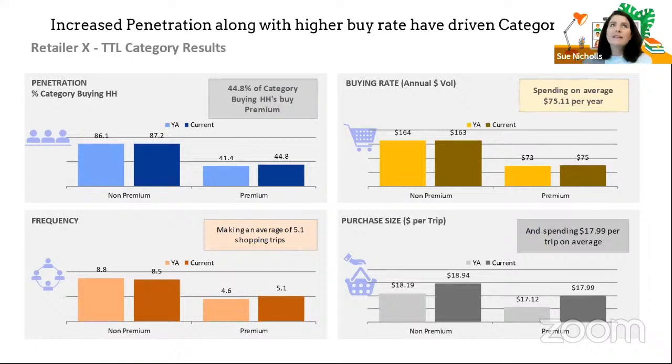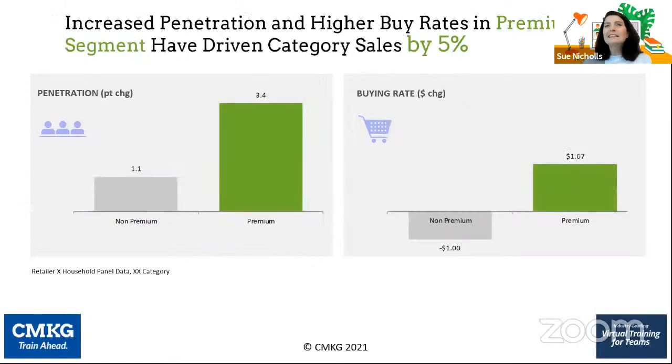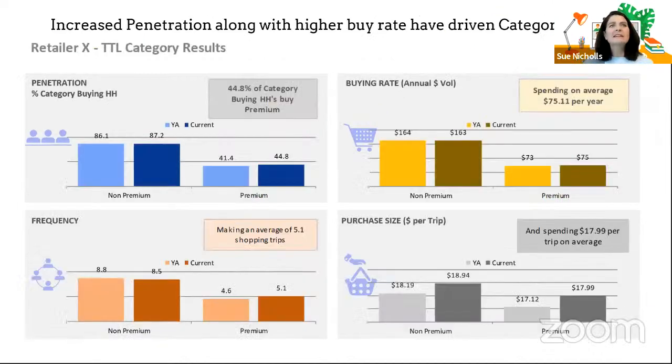So the way that I improved this slide, I cleaned it up slightly to show that penetration and buying rate in the premium segment are growing. And so I'm actually showing the growth numbers instead of the actual comparison. When I go back to this slide, you can see that I'm showing year ago and current. That's really hard to compare, especially because you can barely see what it is. So then I have to go do the math, because there's not that much visual, because these charts are so small as well.